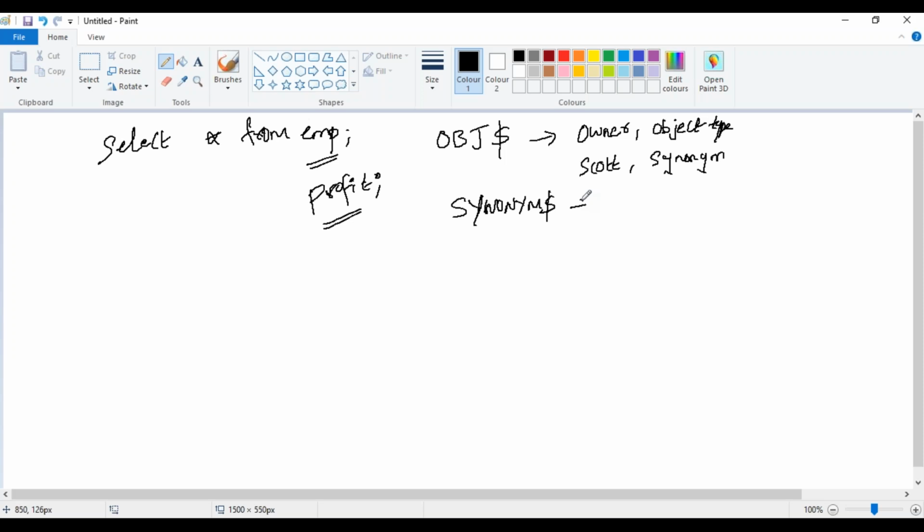So in this table, it is again going to store the information: who is the owner of the synonym, what is the name of the synonym, who is the owner of the table, and what is the table name. So this information will be stored in synonym dollar.